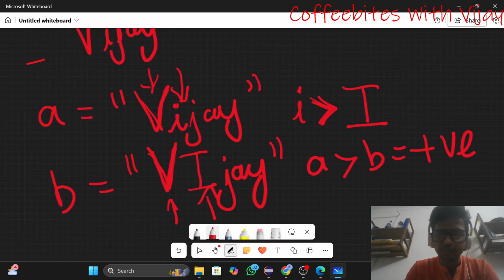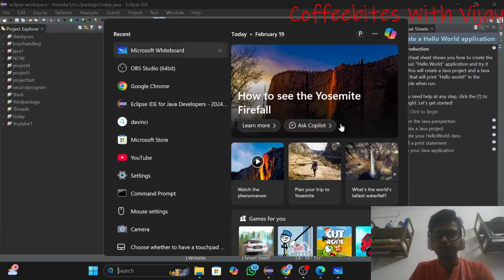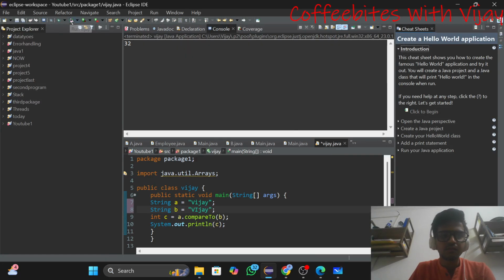So let's check this. Now what I'll do is, in both the cases I'll put Vijay, but here I'll change the literal of small I to capital I. In string B, I have changed small I to capital I. And now I'll print this. I'm sorry guys, my bad. Okay.